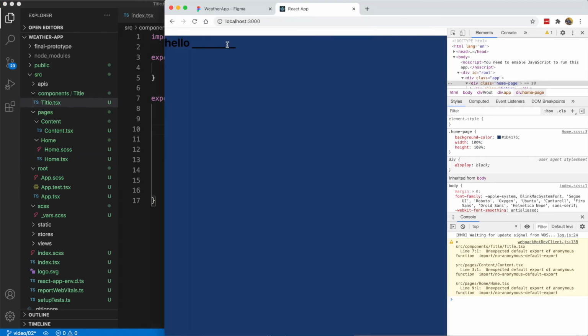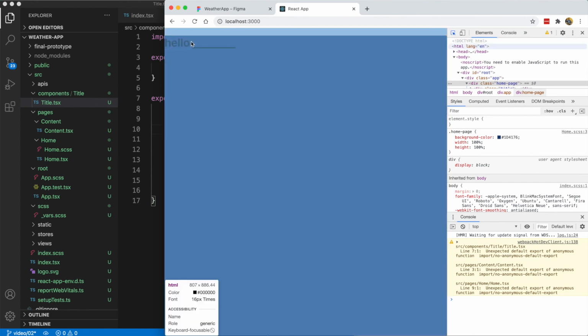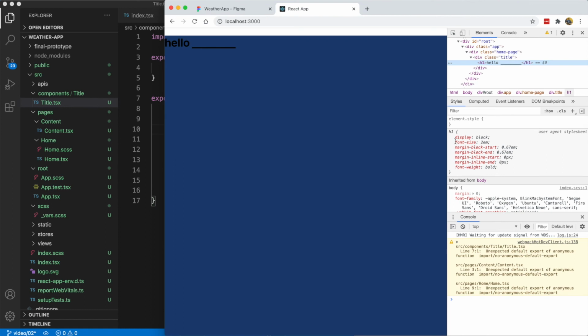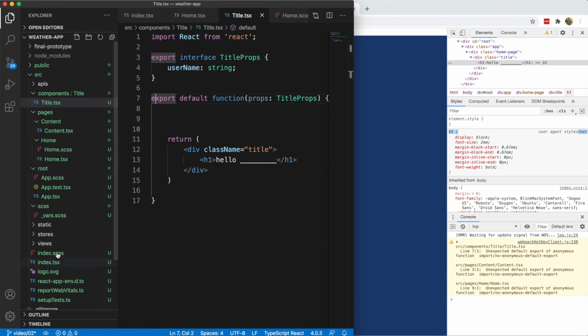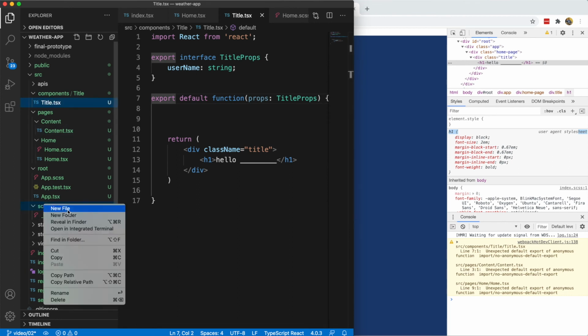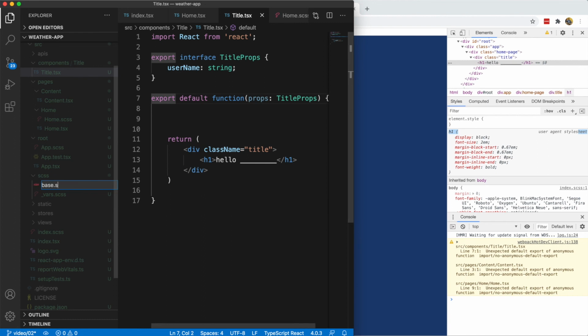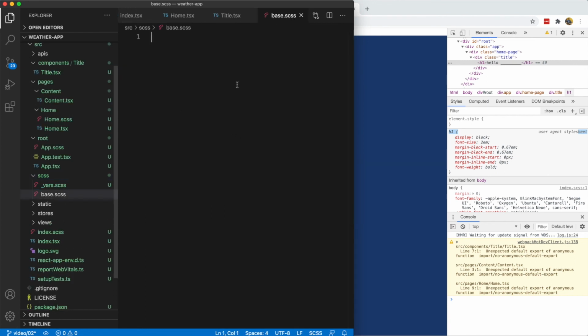So if we look at the page, it looks pretty bad so far. We need to do some styling changes, and there's a big margin at the top. If you notice, all these are coming from the browser itself. It says user agent style sheet, which means Chrome is adding this style to our h1 tag. So what we'll do is go into our scss file and create a new file called base.scss. And in here, we'll target the h1, and we'll try to override all of these.